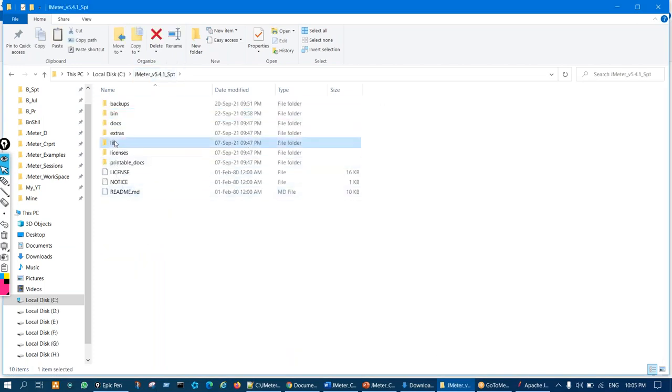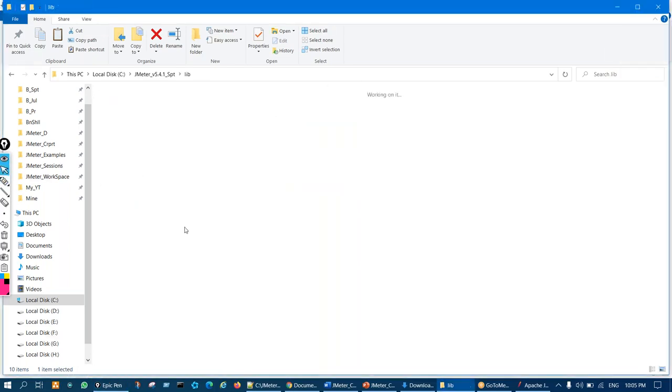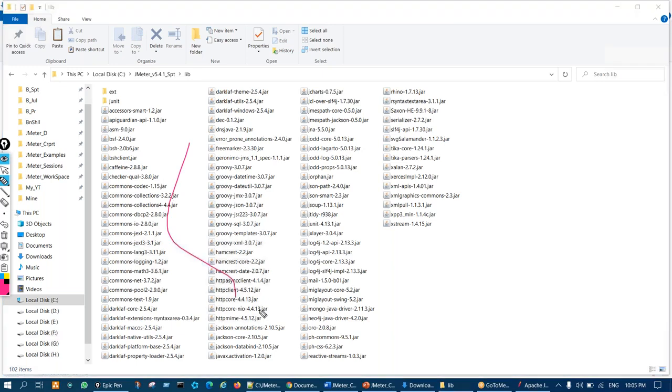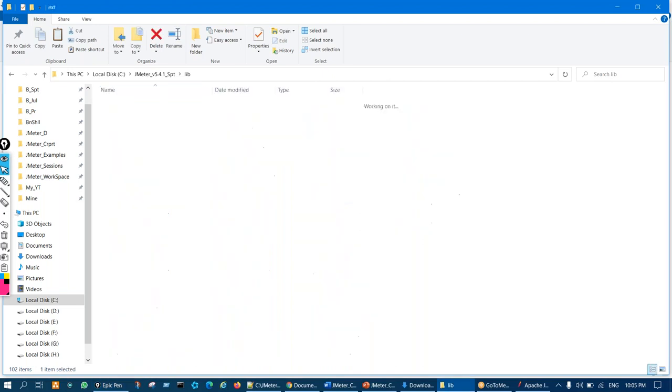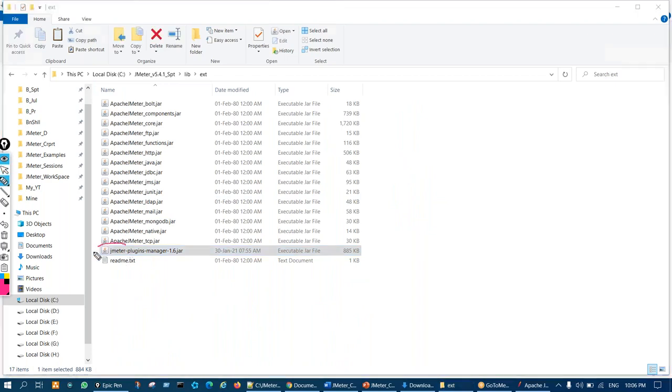Obviously your lib directory is there. What is in the lib directory? All the jars are kept there, remember? In it the ext directory is there. Open that and paste it over here. How to paste? Control V. See, shortcuts: I just told you Control C, Control V. So the plugin manager is pasted inside the JMeter lib and ext directory.